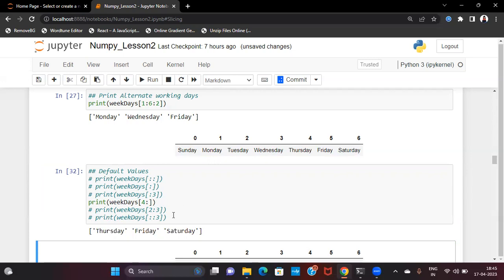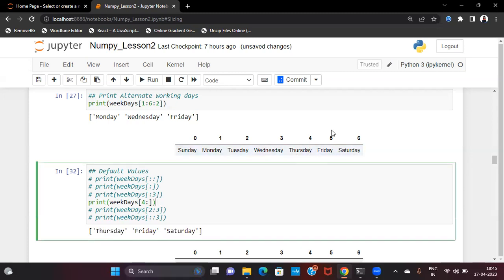Okay. So this is what we wanted. Starting from this index, take the rest of the array. Now, if we want a proper slicing to happen, we want to take Tuesday, Wednesday, these two. So if we want to take that, we can definitely specify both the indexes, the start index and the end before index.